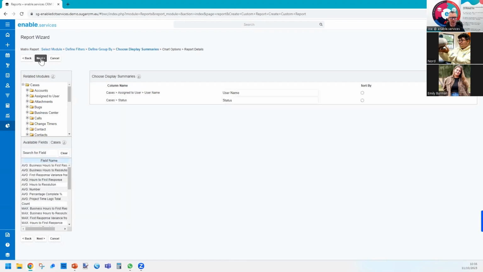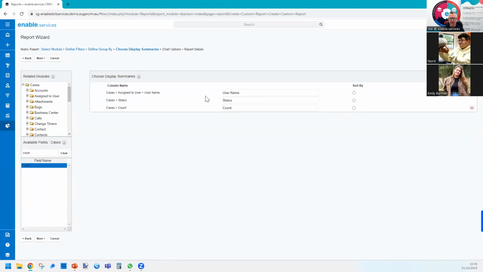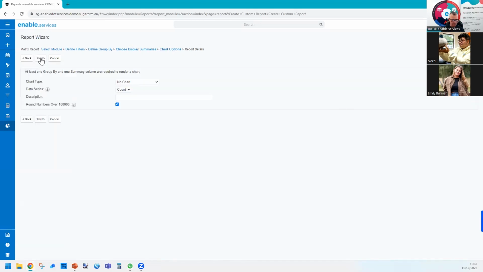We're going to say, how do we want to display the summaries? In this case, like I said, we're just going to count. We want to count how many cases there are, how many issues there have been. So we've got username, we've got relationship there. We're looking at the cases status, and we're just counting how many cases. How do we want to view this data? Do we want to view it on a horizontal? We'll do a horizontal stacked in this case.